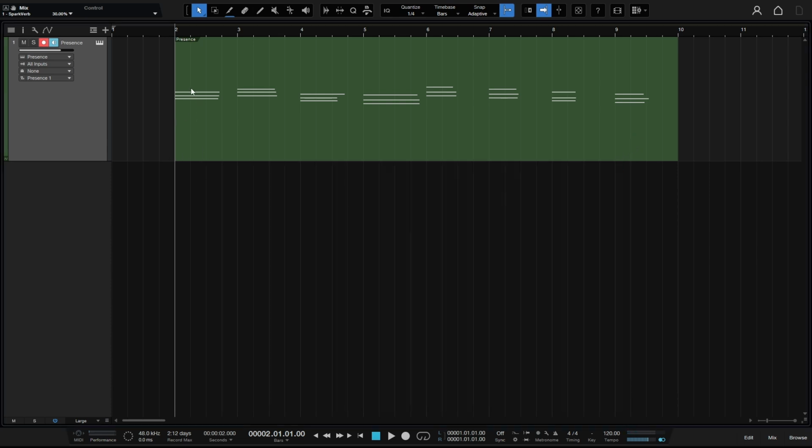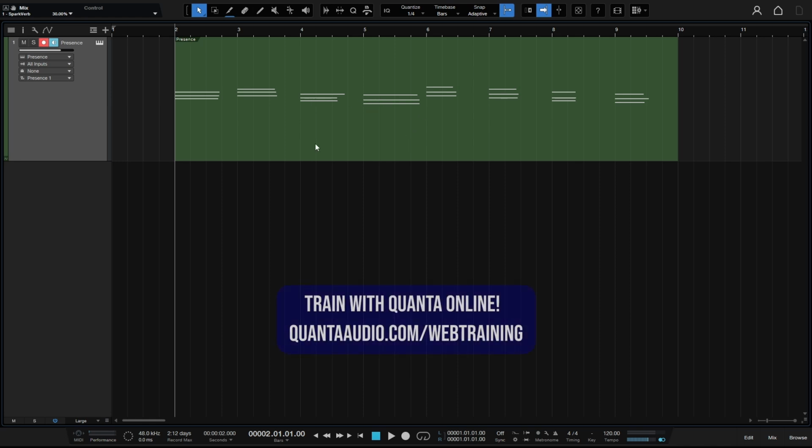And here I've got some chords that are all falling on the first beat of each bar or measure. So let's go ahead and listen to this as it is initially before we add the strumming effect.